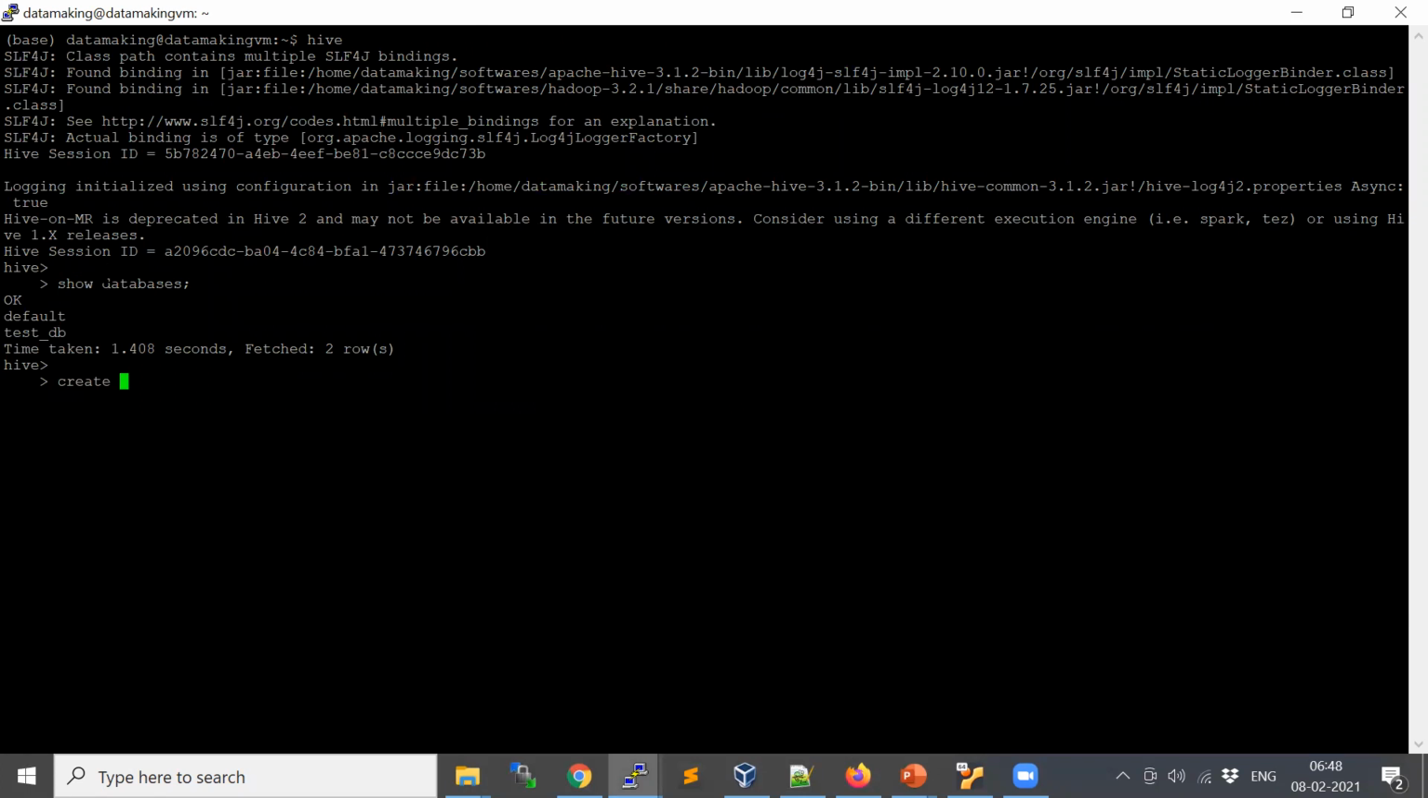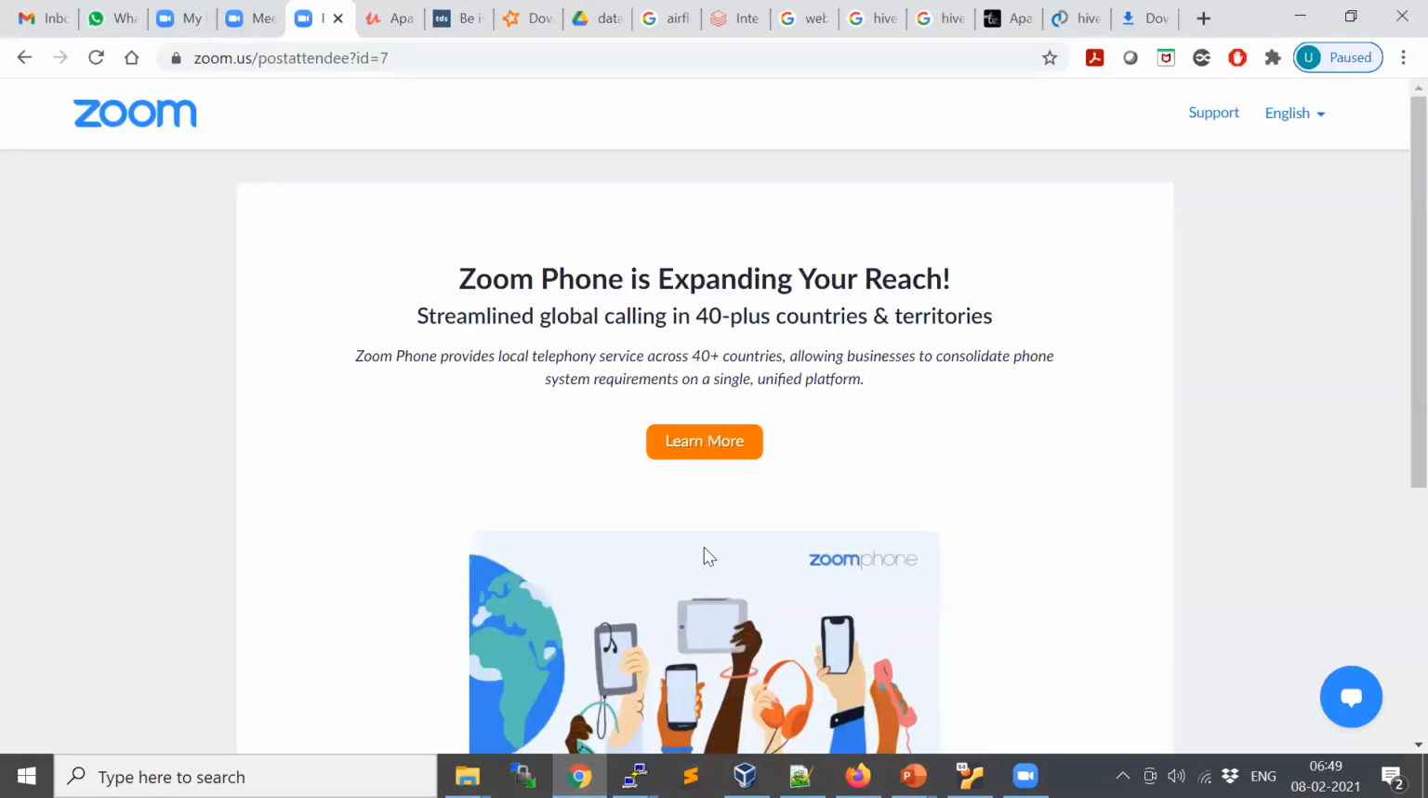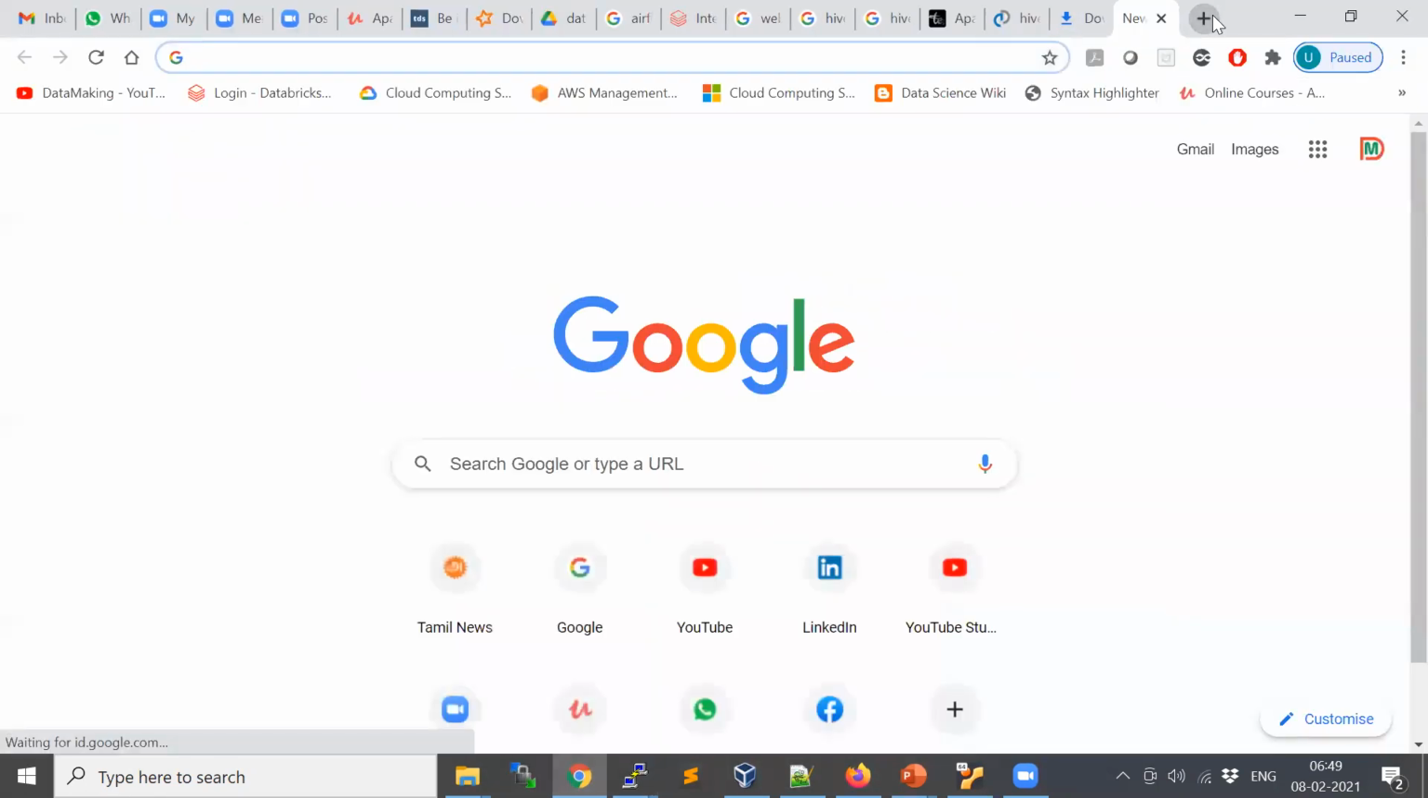Before that, I'll create a database called IMDb. Create database. So if you just create this database, before that I'll show you one thing.